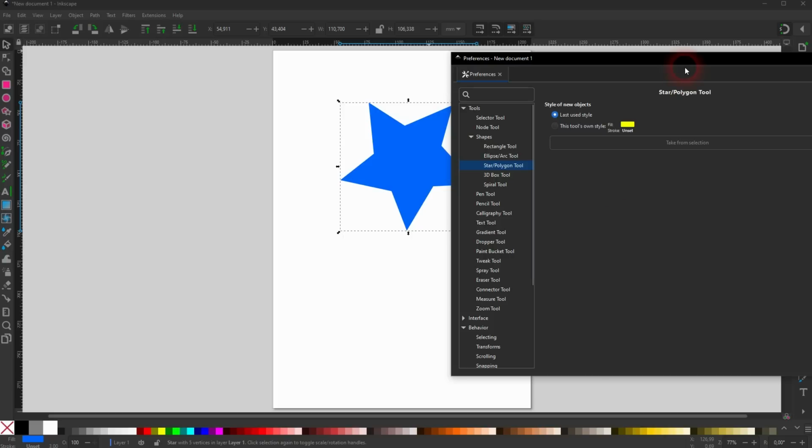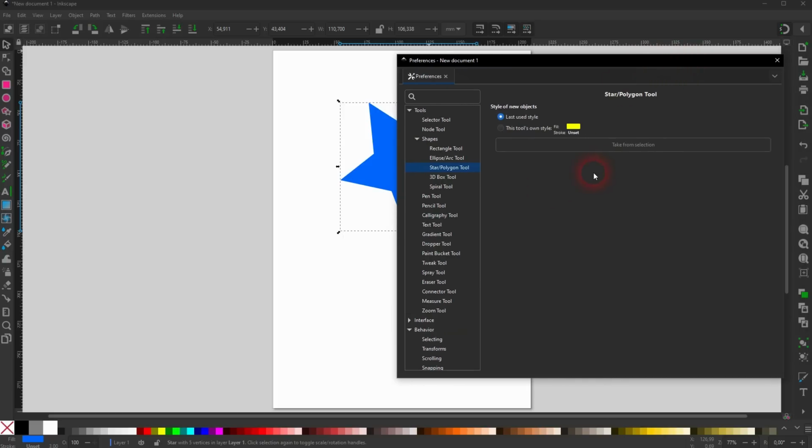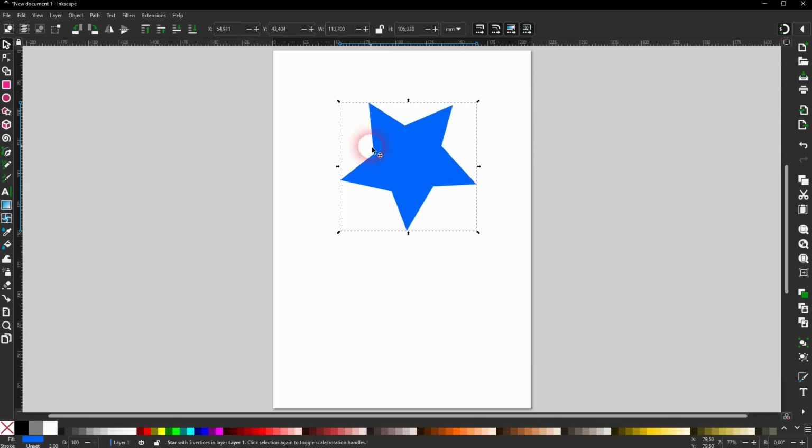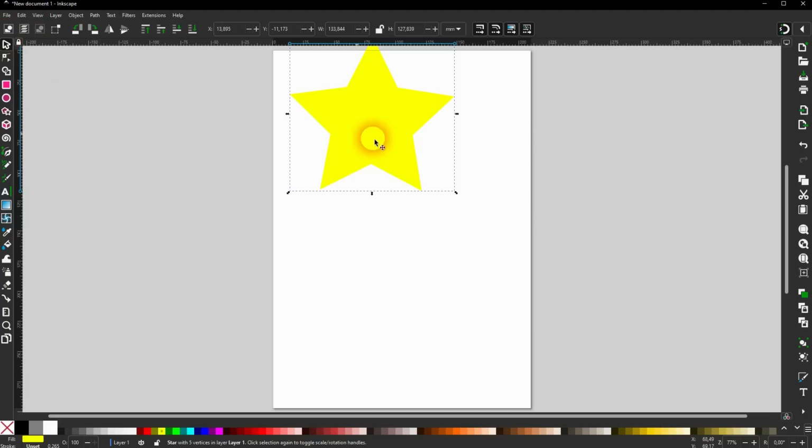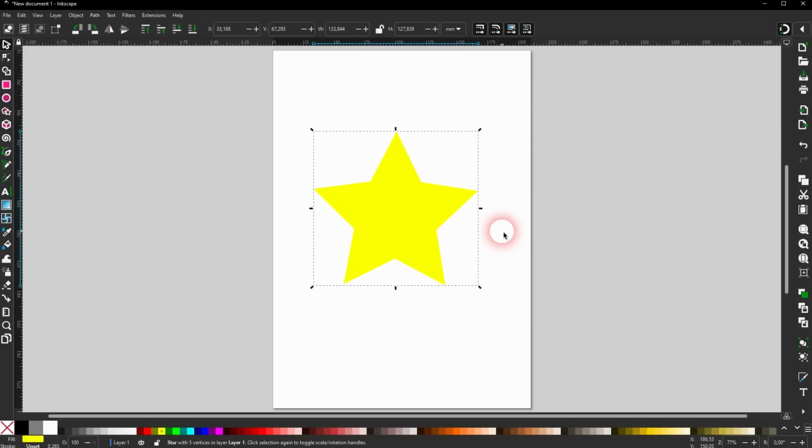And here it's selected last used style. We can also set it to a specific style right here, or take from selection. Now if I delete it and create a new one, you can see it's yellow because this is what I've set up in the preferences, and this goes for all tools.